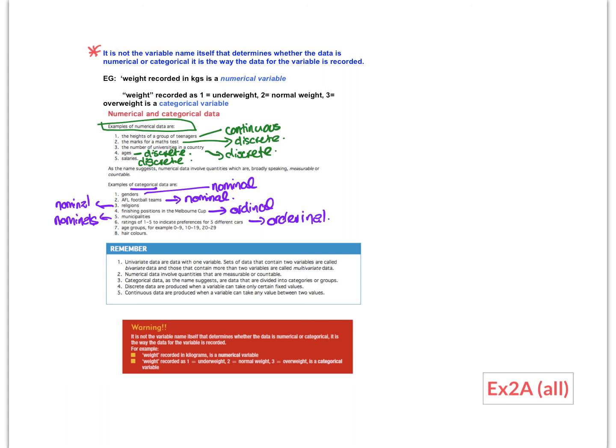Age groups. Here's another one where it's actually a category. This is like saying year 7, year 8, but they're saying 0 to 9-year-olds, 10 to 20. That's actually categorical, but it's ordinal. Hair colour, nominal. All right, so just be careful. Off you go. Oh, we've got a double. So in a minute you will do 2A, but I'm going to go to the next chapter.